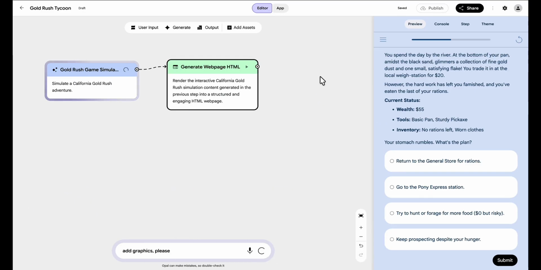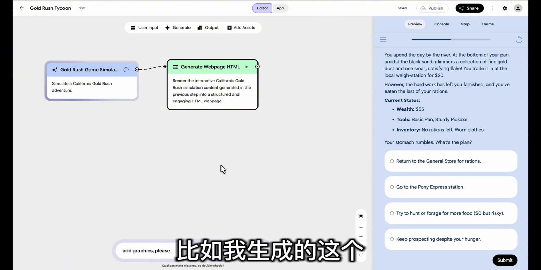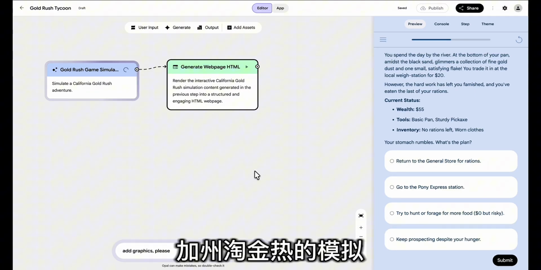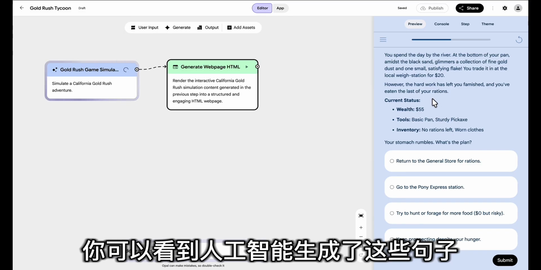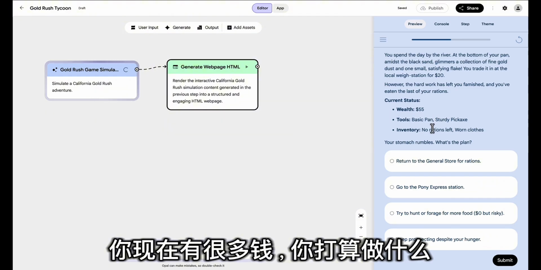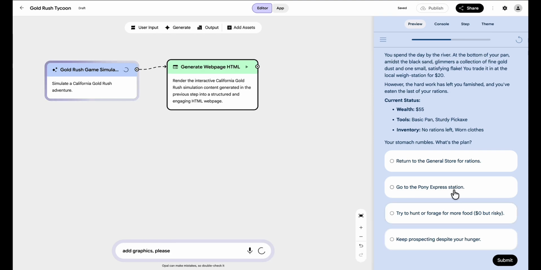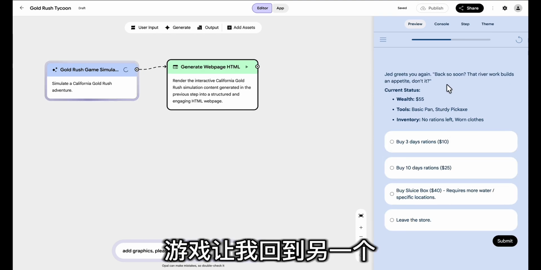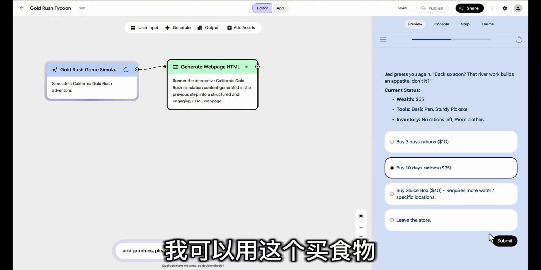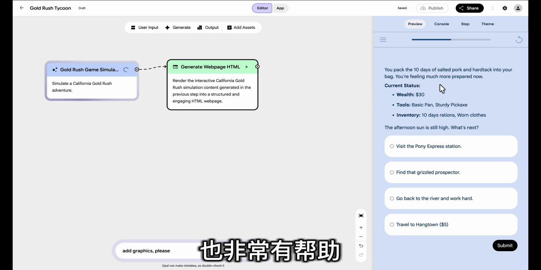Opal, a Google AI app that can be used to generate mini apps. For this one, I have generated a simulation of the California gold rush. You can see the AI has generated these sentences, and then you can choose one. For example, it says, you have a lot of money now, what are you going to do? You can choose from 4 of these. For example, I'm going to choose this one, and the game returns me to another one, and I can use this to buy food. This is another really cool mini app from Google, and it is also really helpful.